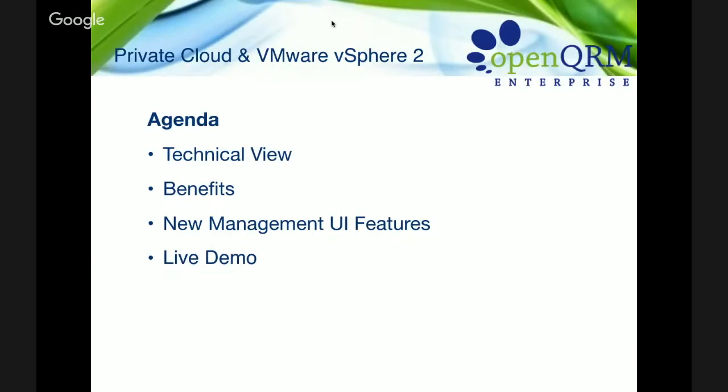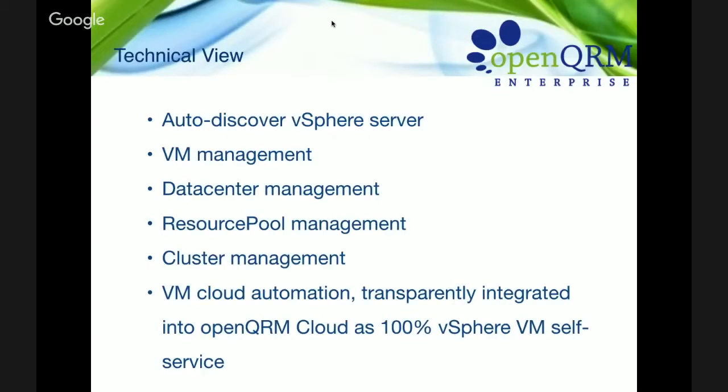I would quickly step into the technical view of the vSphere integration into openQRM. There are actually two parts where we integrated it: in the administrative UI and in the cloud portal. And we have recently done some cool feature enhancements regarding the UI, which results in a much more efficient and user-friendly management. So, technical view, we have an automatic auto discovery for your vSphere servers in your network. So those can be added very easily into openQRM. I will show this later.